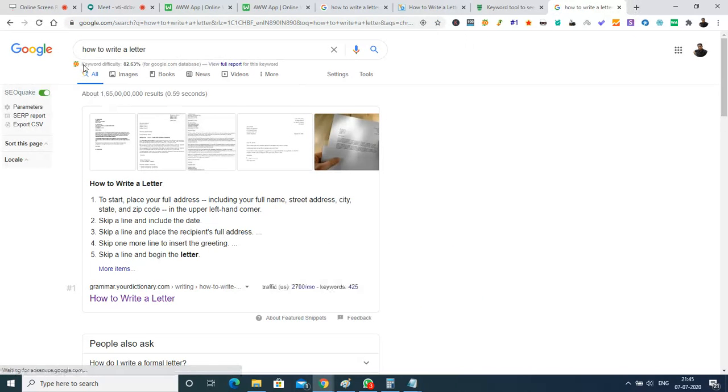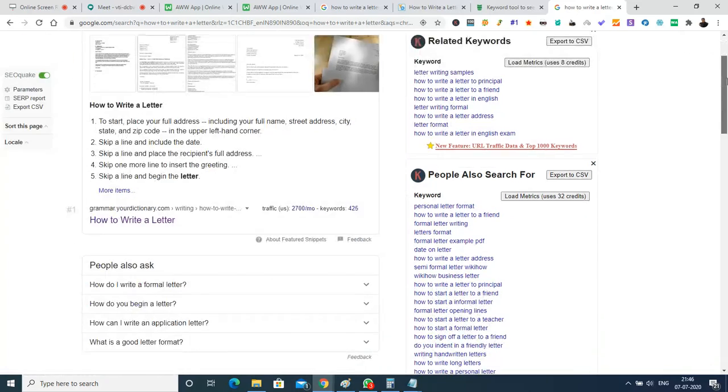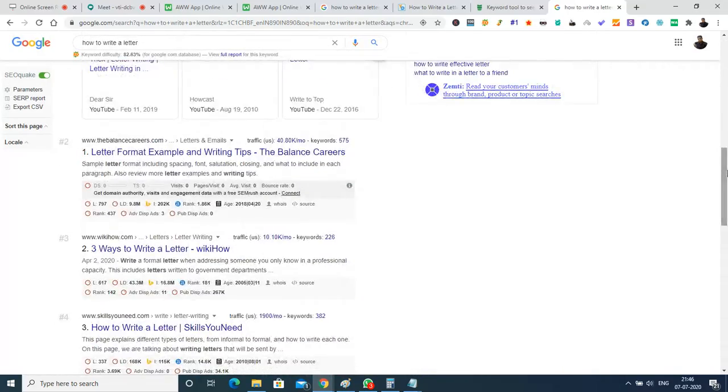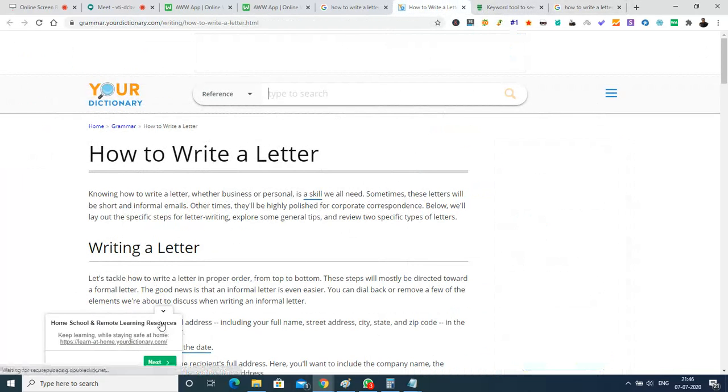Here we can see the keyword difficulty. It is 82 percent. That means this keyword, how to write a letter, has a very high keyword difficulty for bringing it to the top ranking position through the SEO process. Anyway, that is what they did, and that is what we are going to do the same way. There is high competition, so the optimizations will be much well and good. Let us explore how they had optimized.